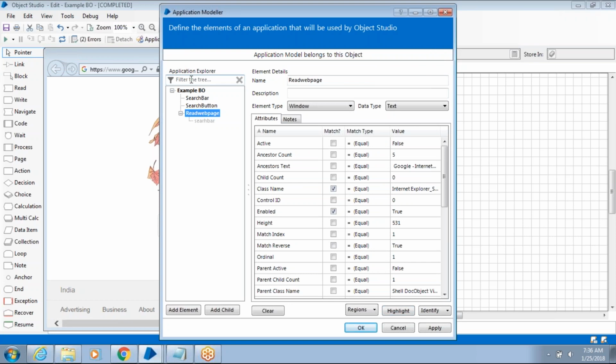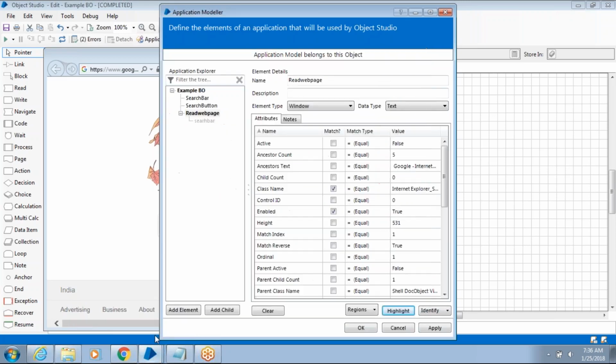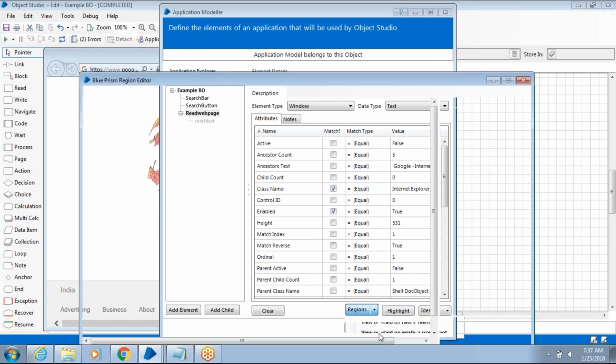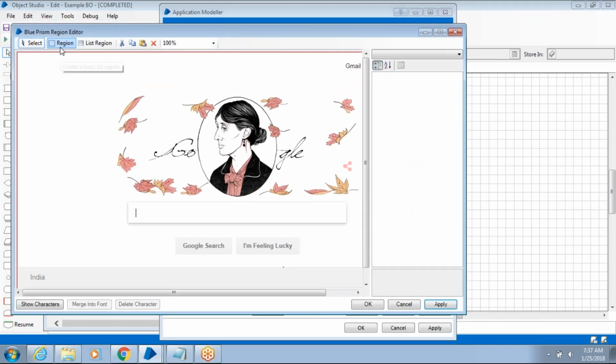Once I highlight it, you can see it is already highlighting. If I want to spy anything in between that, then I can go and create a region. Already I have captured the main region; if I want to create sub-regions, I can do it now.